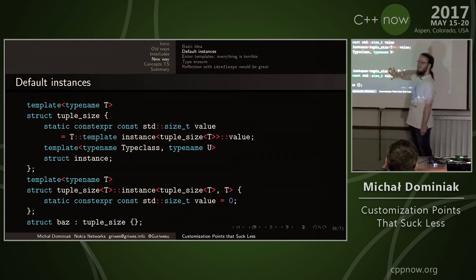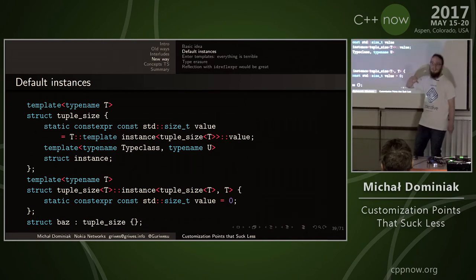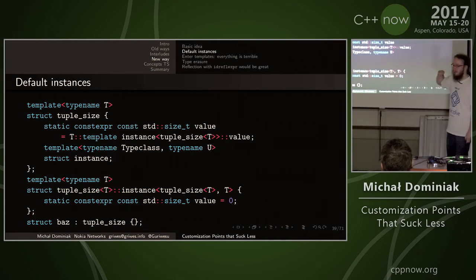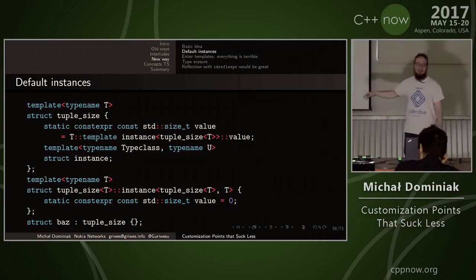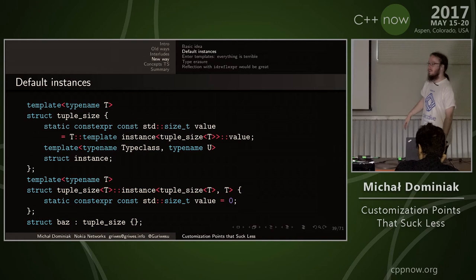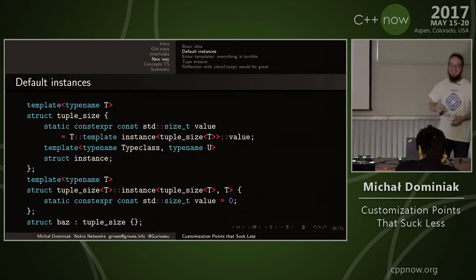So the instance takes two tuple arguments there, right? Yes, T and T. This should be tuple_size_TC, like we had previously. This slide doesn't suck less, it sucks more. Yes, sorry.